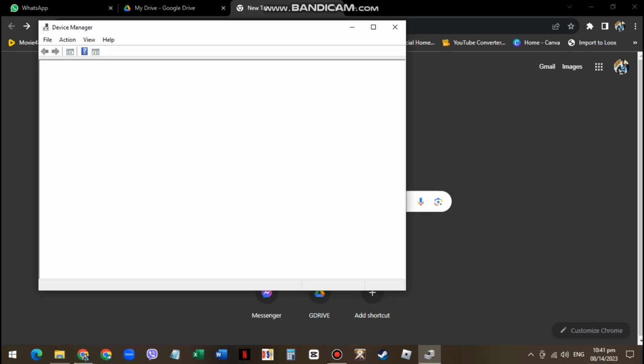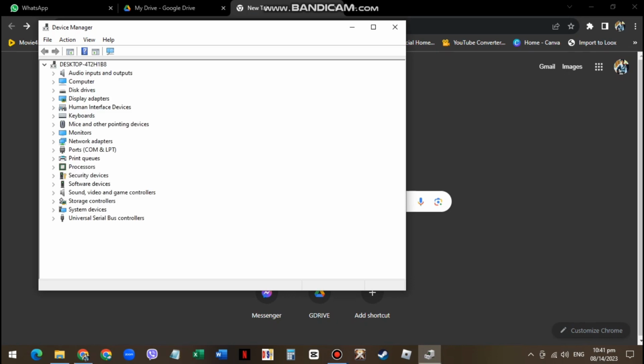Next thing you can do is to go to Task Manager and make sure that you update your graphics driver by clicking on the display adapters and right click on your driver.